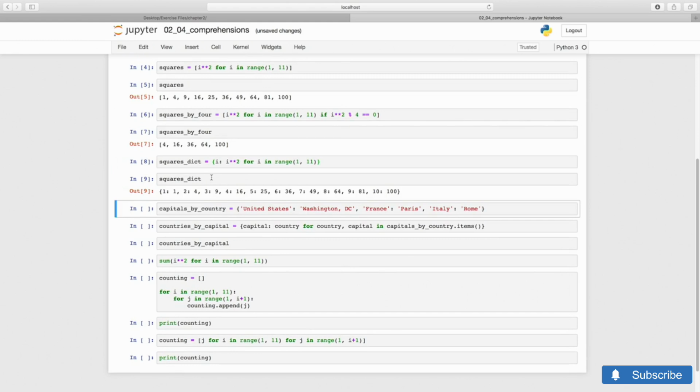Dict comprehensions are sometimes used to transpose an existing dict. Going back to our capitals, which we wrote as a dictionary indexed by country, we can get the countries indexed by capital. In the comprehension, we loop over the dict items, so we get tuples of country and capital, and we invert them by writing capital:country.